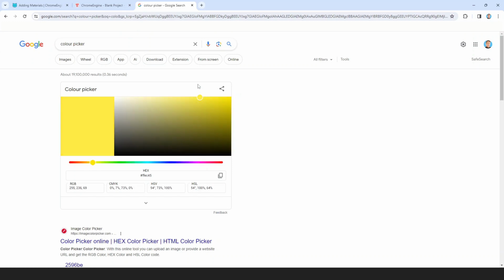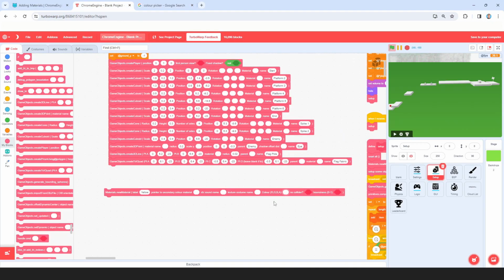So if I want a nice yellow, and I kind of like a pastely yellow, I don't like using full yellow, it's too bright. Here we go. And then you can just copy this RGB value, stick it in. At the moment it shouldn't have spaces, or it'll break, but I think we'll change that in the future. And that will make a yellow material.